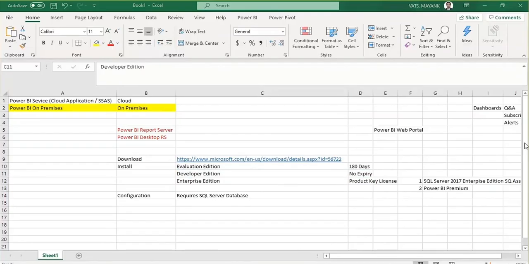Any question? Is it clear, guys? Okay, I see one question. Do we get a sharing option in developer edition within the organization? Yes, definitely you can share. For example, if I created one report, then from the Power BI web portal, I can share it within my organization, with the other people. Okay, but within the organization only. All right. So if it is clear, then we can move on to the next portion.